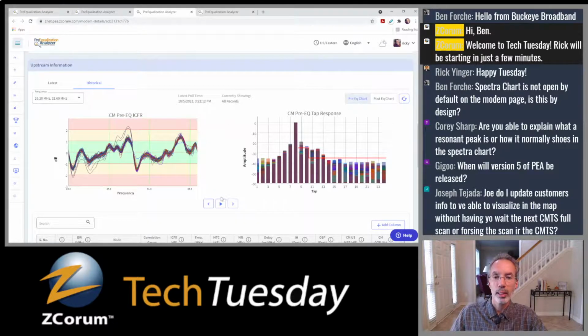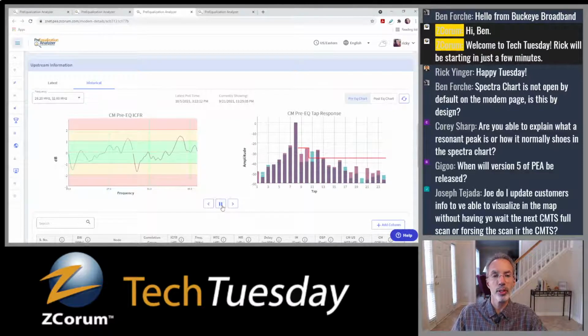So again, I can click back and forth on this, or I can hit the play button and kind of go backwards as we go here, and it will show me how this information has changed over time. And what you'd be looking for would be big swings. This modem's been performing the same way for a long time, obviously. There's not much change here on the digital taps or on this ICFR.